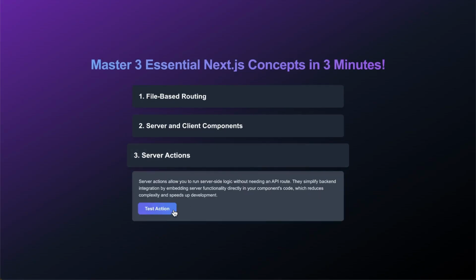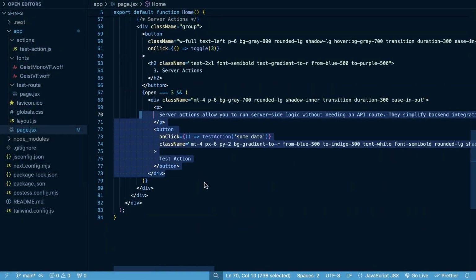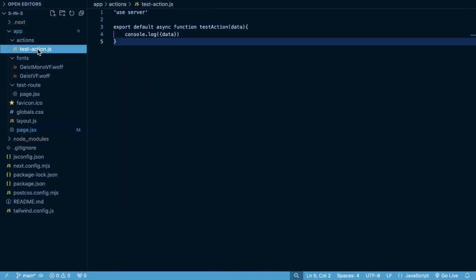And the third concept here is going to be server actions. Server actions basically allow you to use some server-side logic without needing to create an API route. This simplifies your code and reduces complexity. So we have this test action button here, which we can see right here. Instead of creating an API route to save some data once I click this button, I can just have a server action within my actions folder.